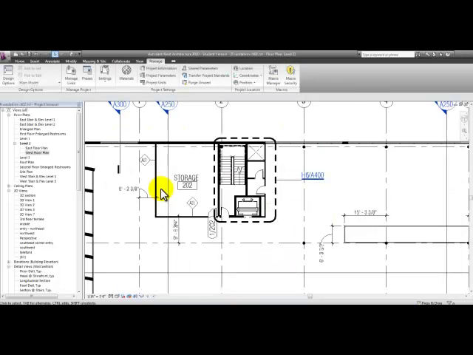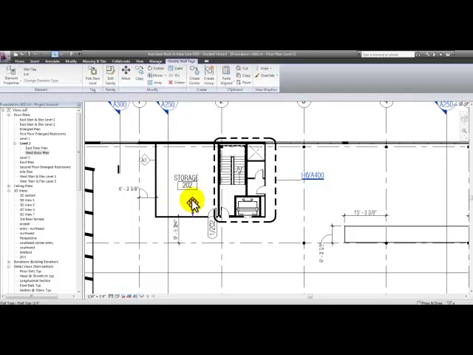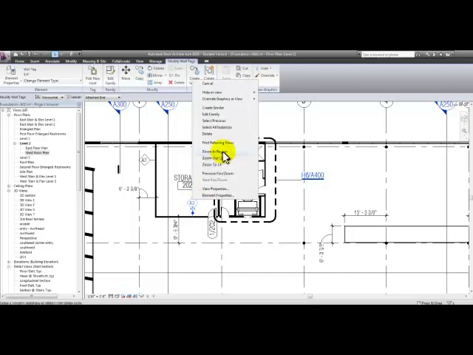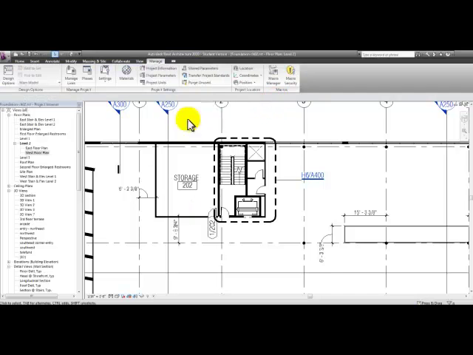Instead of typing VG to open the visibility graphics dialog box and turn off the annotation category for these wall tags, you can select a wall tag, right click, go to hide in view and category. Notice that all the wall tags for this view will turn off.